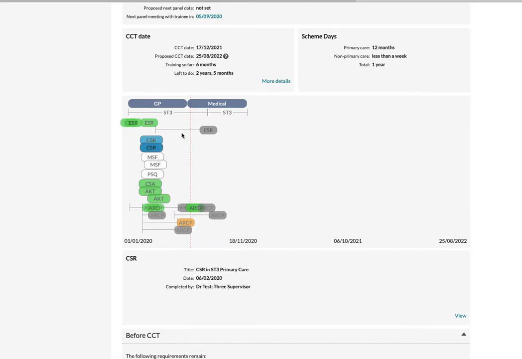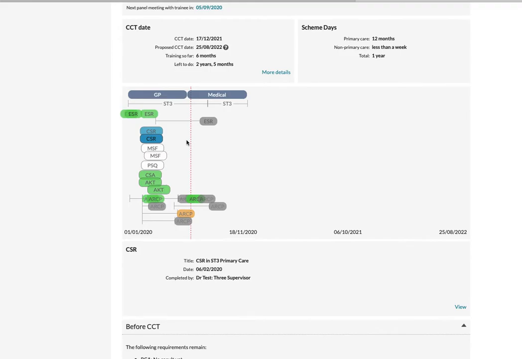You've got your CSRs, and again they should be spaced out, and it should clearly show that they've got enough for the number of posts that they've done. The multi-source feedbacks and the PSQs are there as well, and if you want to go into more detail you can see the number of responses down here, and you can go into the summary by clicking this button. CSA, passed, AKT, and again they would be a different colour if they were booked or if they had failed.